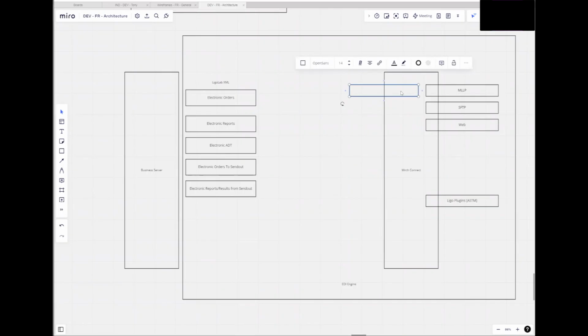So this is where we do HL7 to LigoLab XML conversion. And likewise, when we're sending a report back to this hospital, we have LigoLab XML to HL7 conversion. So that way, our business server works in a consistent manner. It just works with LigoLab XML.